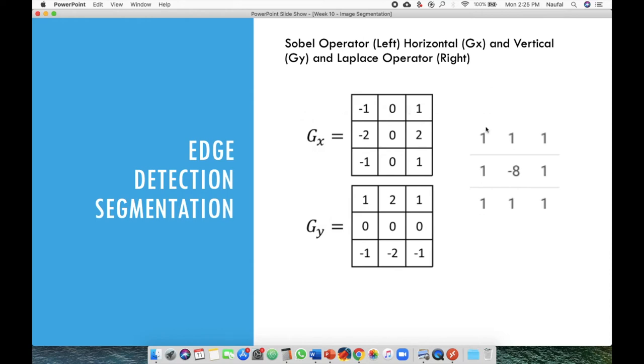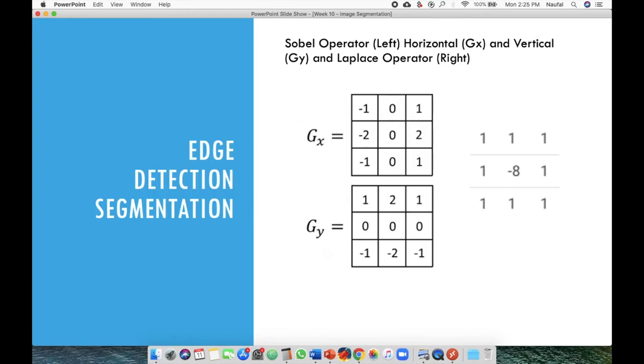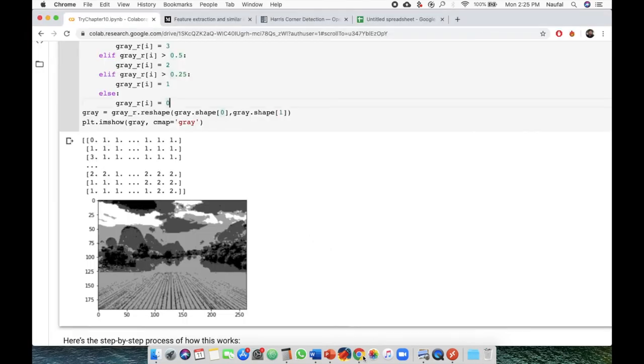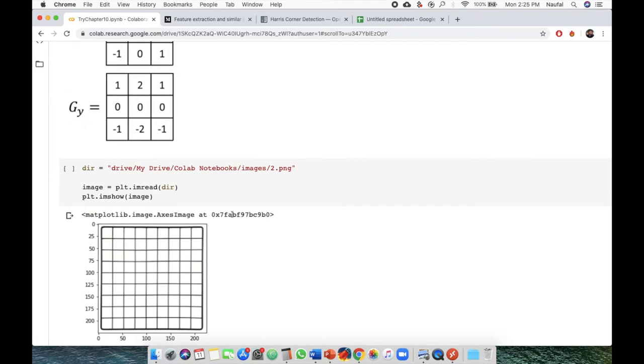So actually, when we are using the Laplacian operator, we can detect not only the horizontal lines but also the vertical lines. The example you will see in my code. So you need to download this image. Actually, I have this image, right?